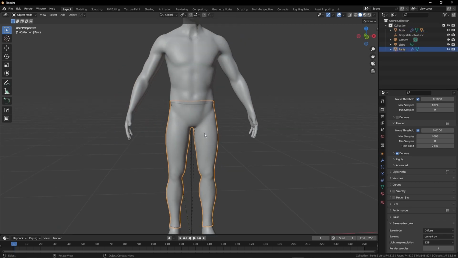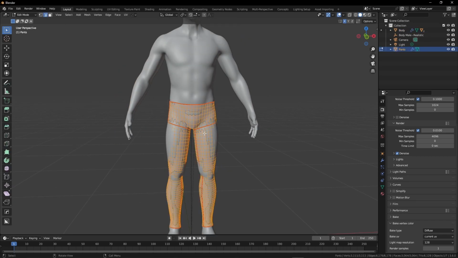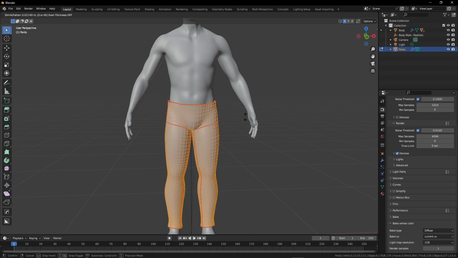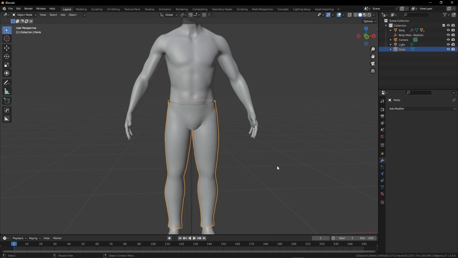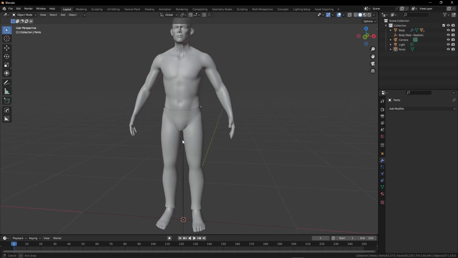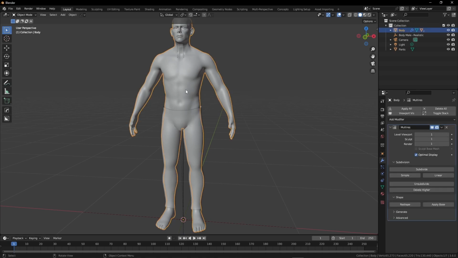And I'm just going to make these a little bit bigger by tabbing into edit mode, A to select everything, Alt and S. I'm going to drag that up. I'm also going to go ahead and get rid of the multi-resolution modifier that comes by default. And right away, we've got some decent looking pants on this guy. We can do the same thing for a shirt.